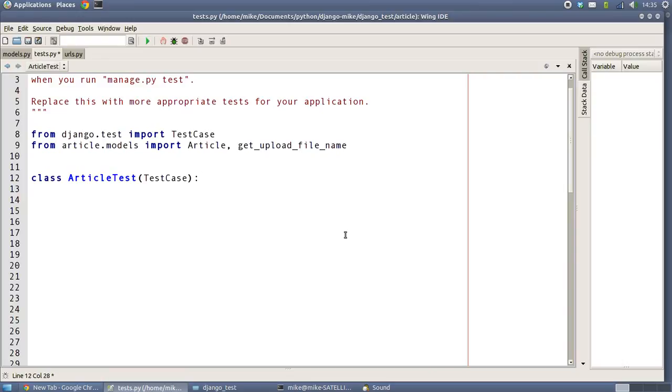The next part is just to basically create a class, and I'm going to call it ArticleTest, and it's deriving from the TestCase class, and that means that it will have various different features that are involved in the TestCase. So it will have a method called setUp, and then it'll have a method to tear down or to destroy any data that was created during the tests.